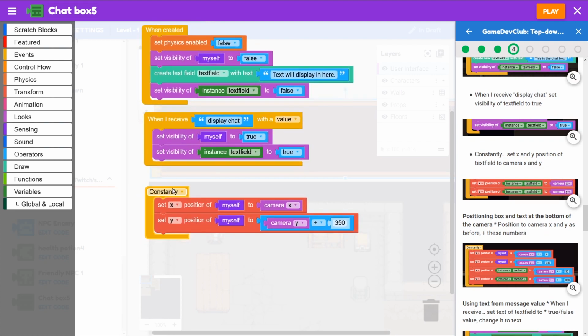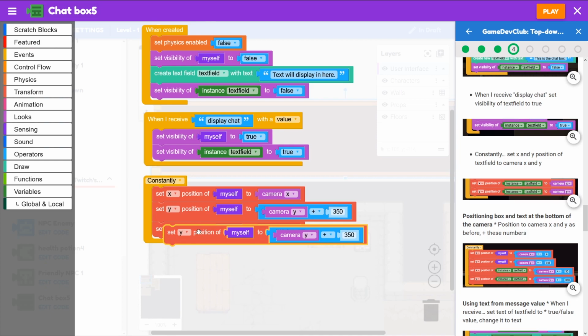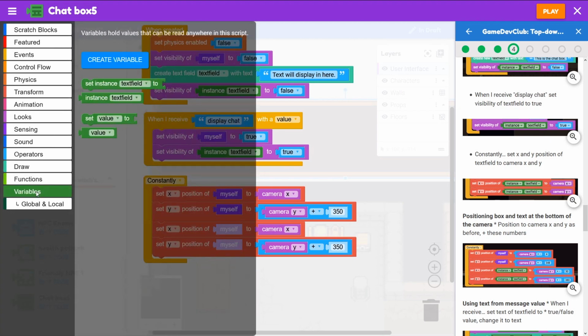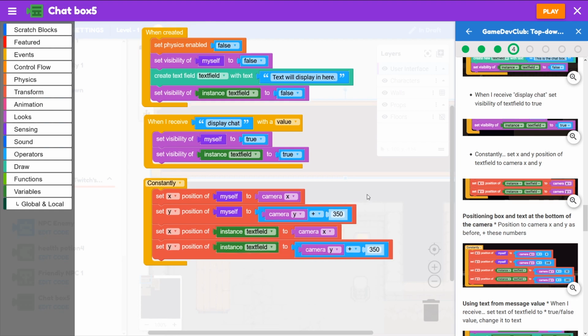And we also want to position the text field on the chat box as well. So we want to duplicate these two blocks, setting the X and setting the Y position. Duplicate those. Now these two, we don't want to be positioning myself again. That would be repetitive. So we'll get myself out of there. We want to this time be positioning the text field. So let's go to variables and grab instance text field. So setting the position of the text field to the camera X and the same thing for its Y position.